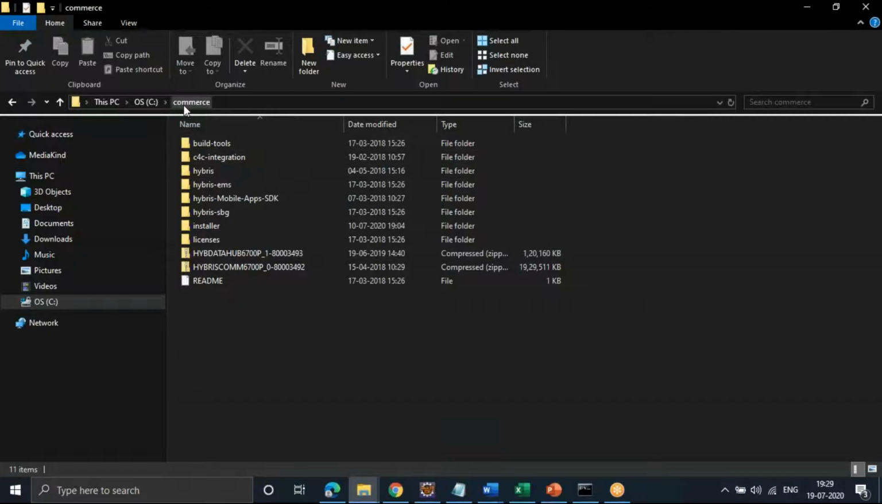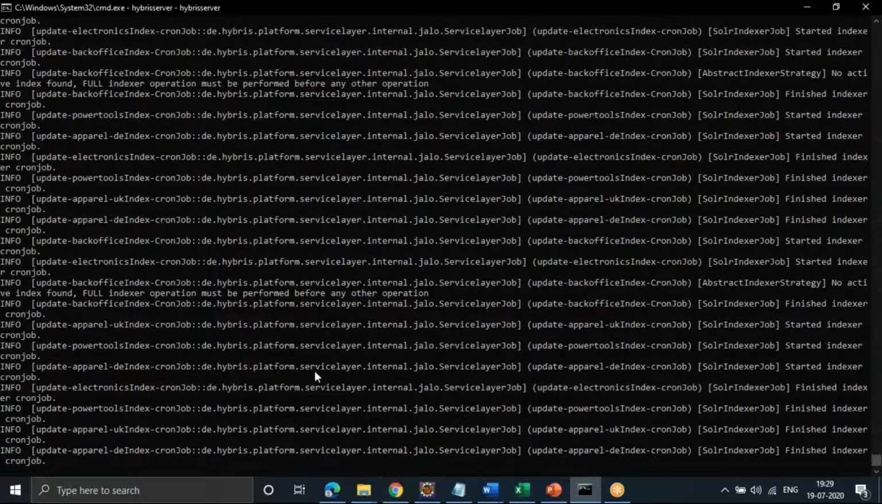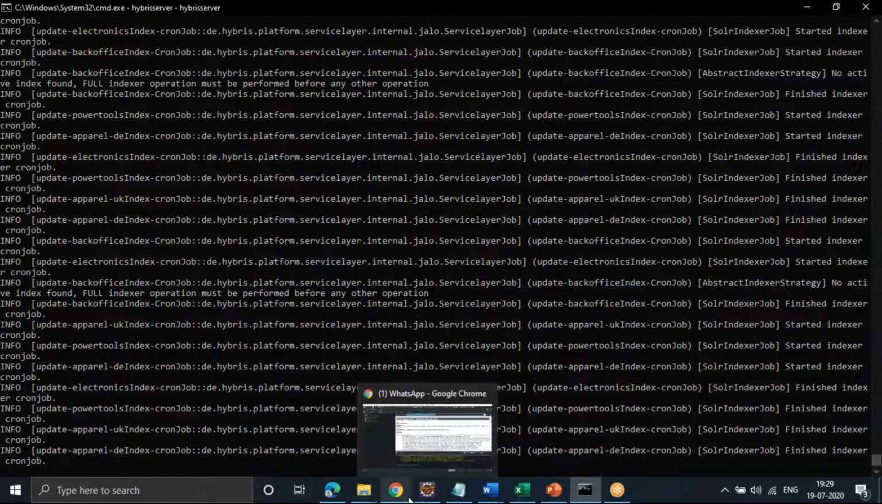Here you can see this is the commerce package. This is the on-premise version package which contains all the files. For the cloud, you'll be having the credentials and you'll be logging into the cloud. But for the on-premise version, you need to install this package, run the server, and then you are going to use it. So you can see here the server is running. Currently, the Hybris server is running.